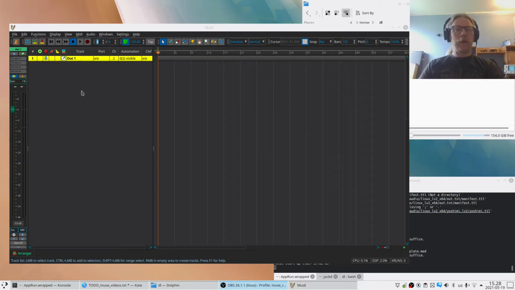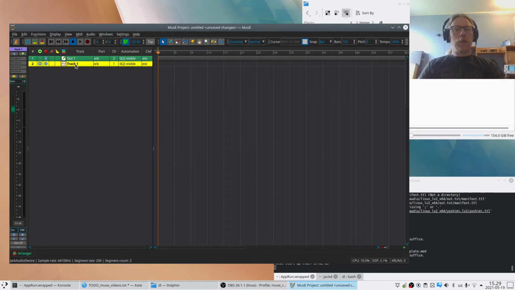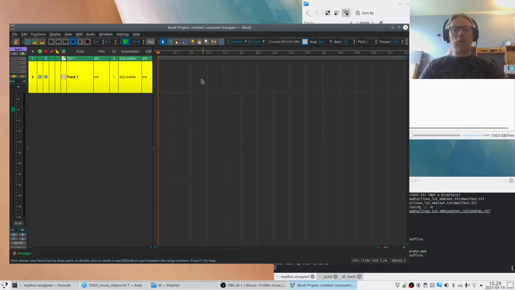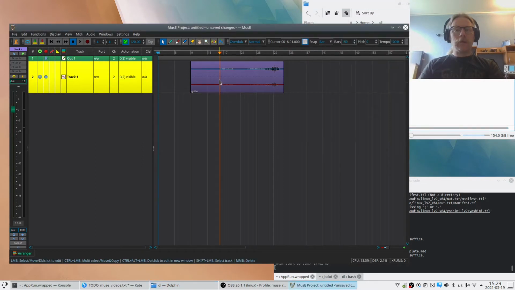So if we right click here in the track list, we get a list of all the track types that we can add. First, we have the two MIDI type tracks, MIDI track and drum track. And then we have all the different kinds of audio creating or containing track types. We can start off with the wave track, which is nothing fancy. It's a track type that can hold parts with the wave. The direct audio, we can import a little wave file here. There's a guitar.